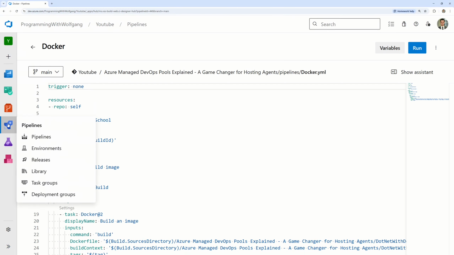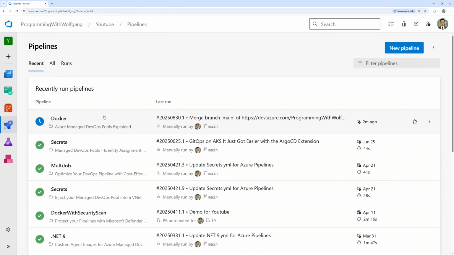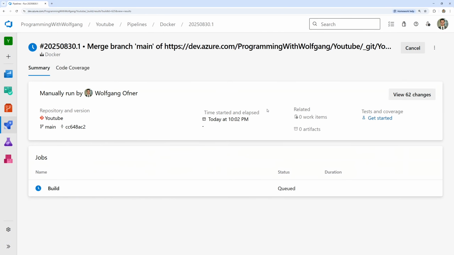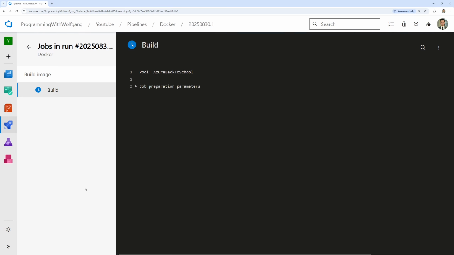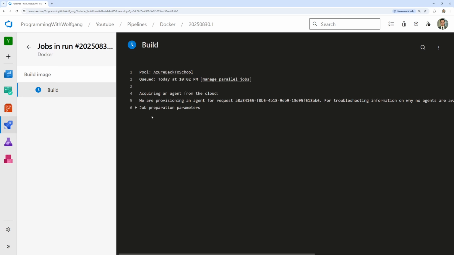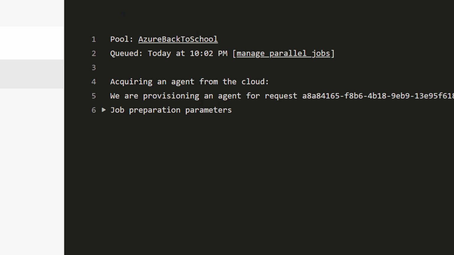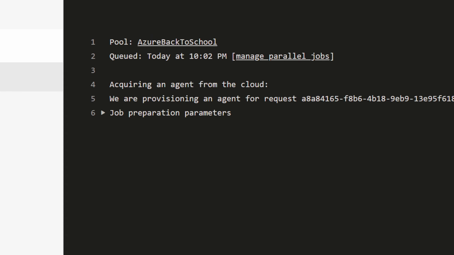So now let's go back and let's see if our pipeline is already running or not. So here you can see it's still queued. If we open this, we can see here it's acquiring an agent from the cloud, and it's provisioning the agent right now. So I'm going to stop the video here for 1 or 2 minutes. Once the pipeline is finished, we'll continue.